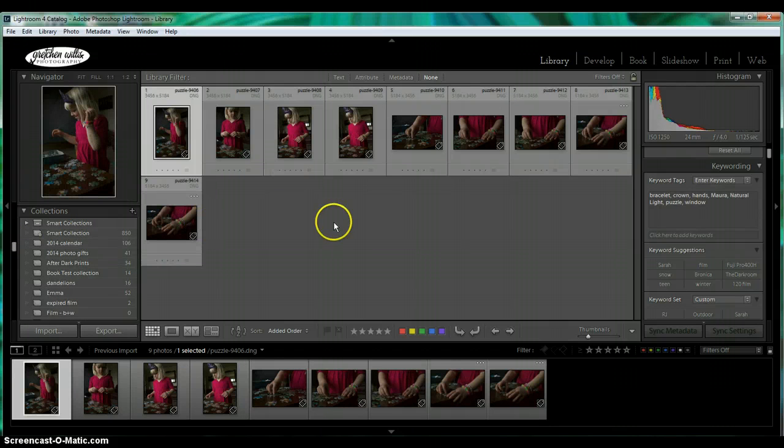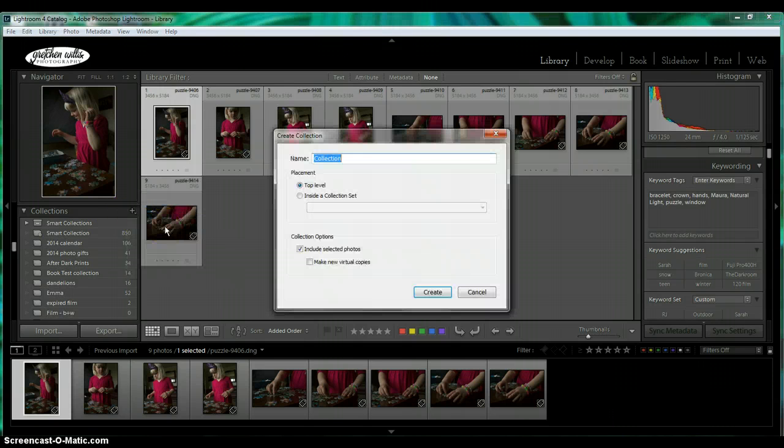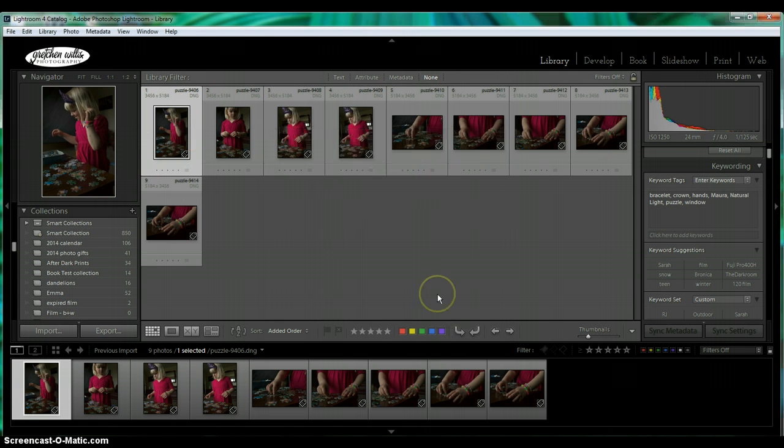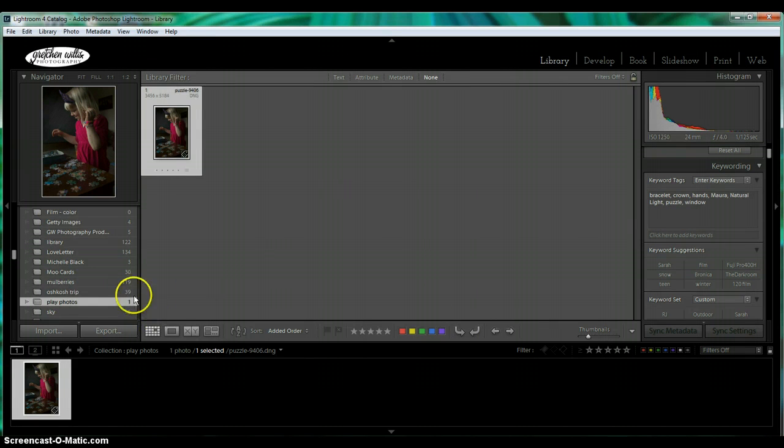Let's say that I've got a bunch of fun photos that I like. We'll call them fun play photos or something. Well, I can create a collection and let's call them play photos. Okay. And it says include selected photos. You can check this or uncheck this. If you check it, then the one that is selected will go into that collection. You can choose to do that or not. And so I've got this photo in there that's going to go into this collection.